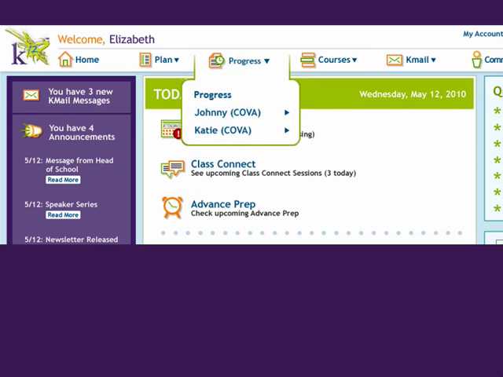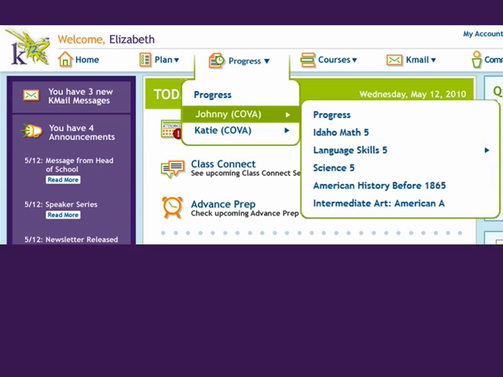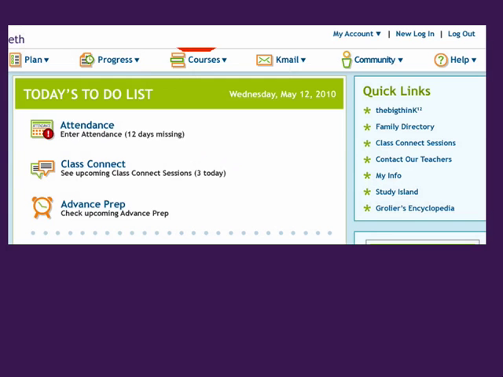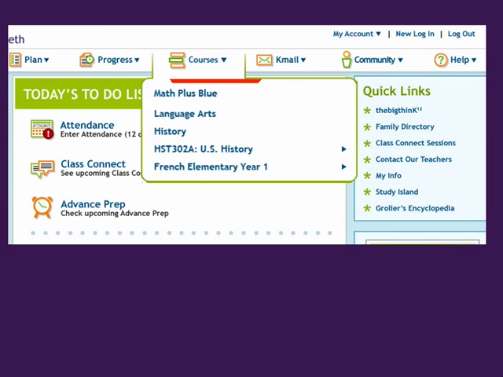If you have more than one student, you can manage all of your students' progress on a single progress page, or go directly to each student's individual progress pages. The Courses menu lists all the courses for your students. Selecting a course from this menu will give you access to the lesson lists for that course.